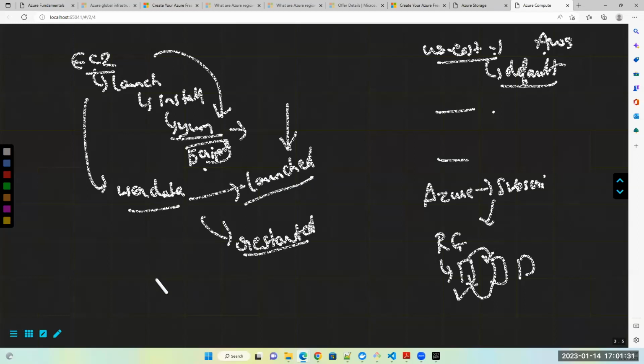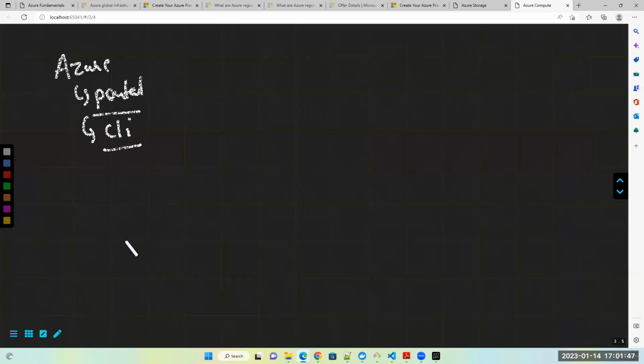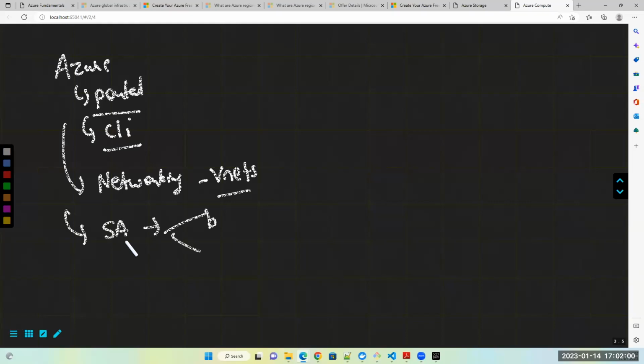Yeah, I think we mostly covered these services at a high level summary. We talked about Azure, we talked about Portal, and we also talked about CLI, command line interface with Azure, and the core basic services in networking. You have VNets. Inside VNets, you can create subnets. Then you have storage account. Inside storage account, you can create blob containers. You can create file shares.